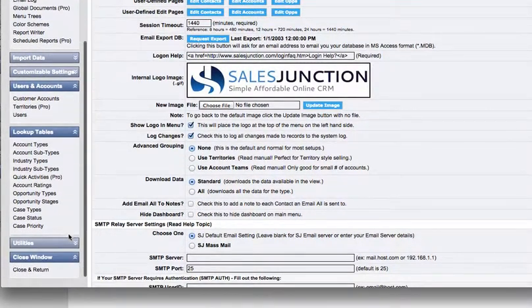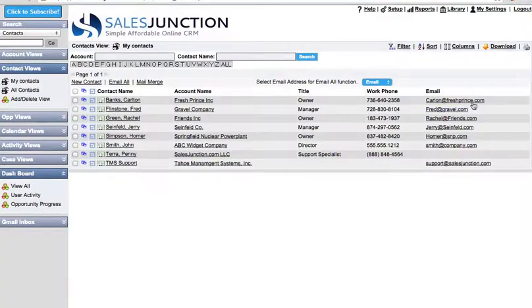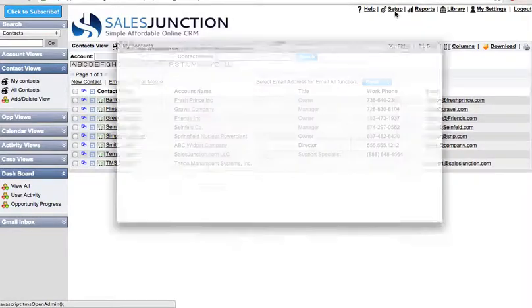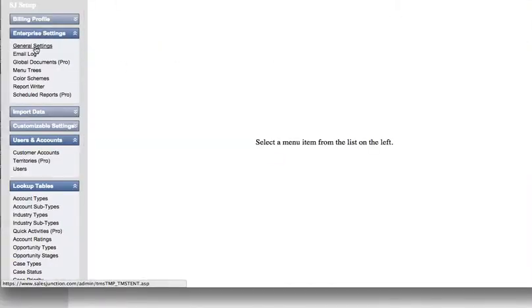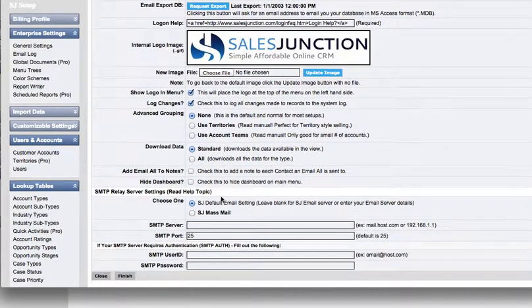Next is downloading data. You can find that button here. Now let's go back to setup. If you have standard checked, it will download all of the records, which means all of the standard fields that came with the system, plus any fields that you created for that specific view.